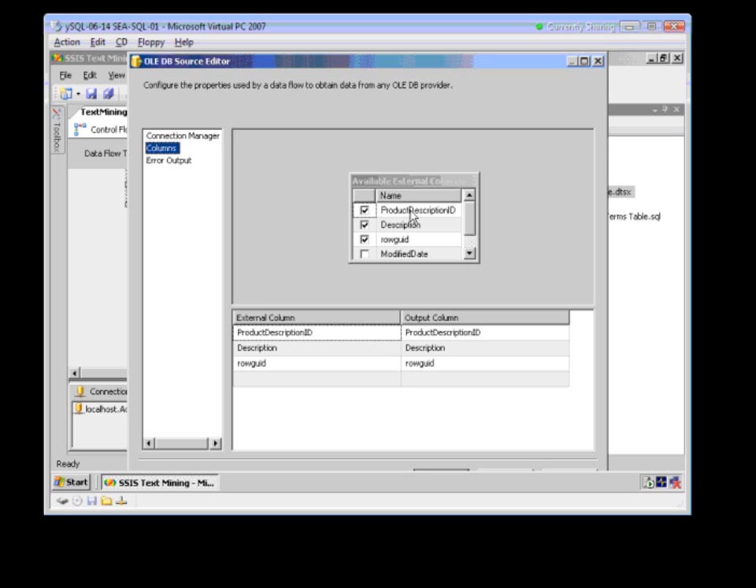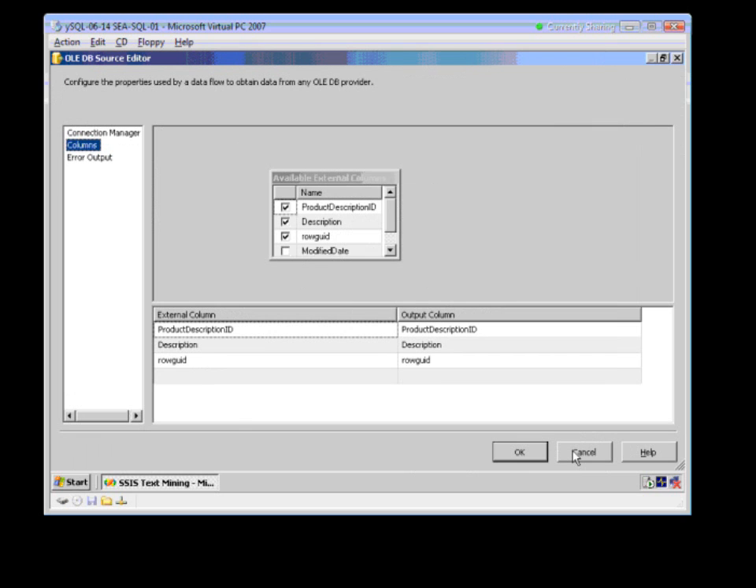Okay, so notice we're picking up those three different columns. Oh, I can't get to my cancel button. Why? Because I didn't full screen things. There we go.